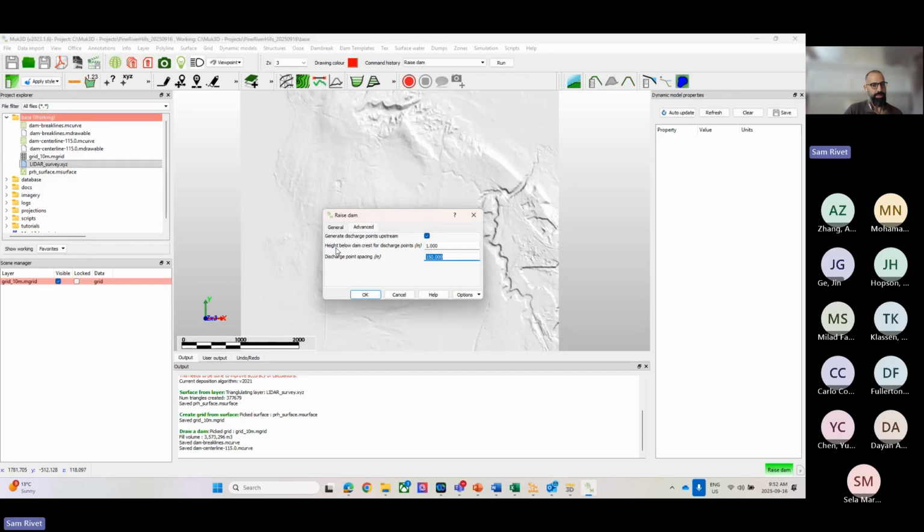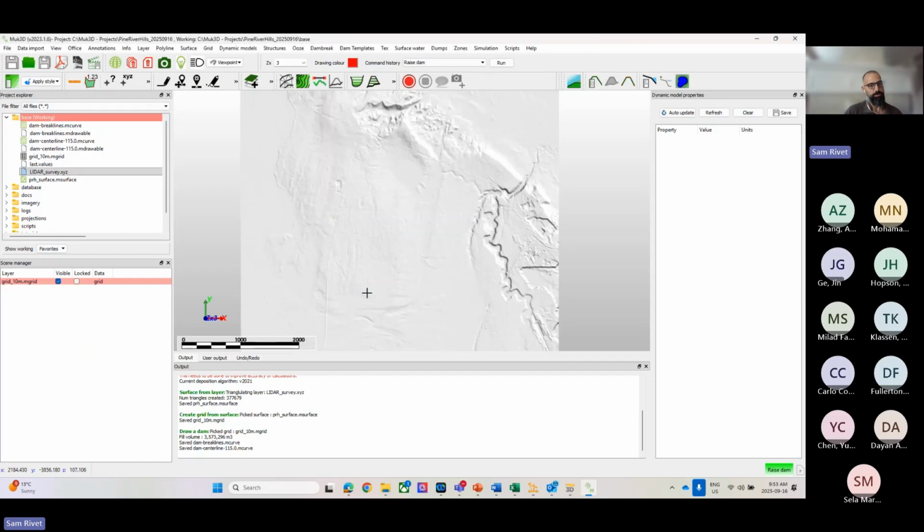So right now, it's asking me height below dam crest for discharge points, 1 meter. So it's going to create a discharge line 1 meter below my dam crest, depending on whatever dam crest elevation I put in. So right now, it will create that discharge line at 124. If I made that 135, it would be 134. And it's going to put a discharge point every 150 meters. You can change that as well. I'll just leave these as 1 and 150, and I'll hit OK.